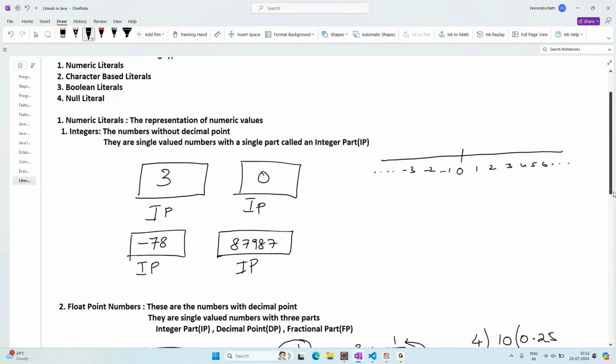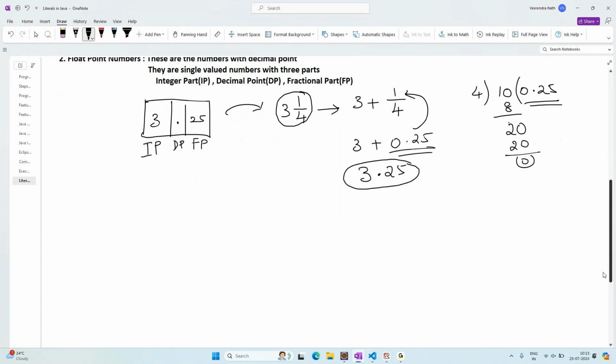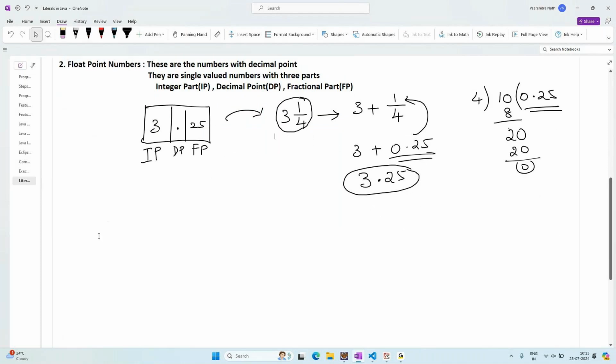Integers means the numbers without a decimal point. They have only one part. What is that part? Integer part. So float point numbers means we have three parts: integer part, decimal point, and the fractional part. Whenever I'm saying fractional part, it is something like 3 1 by 4, that one, right? Is this clear? Okay.